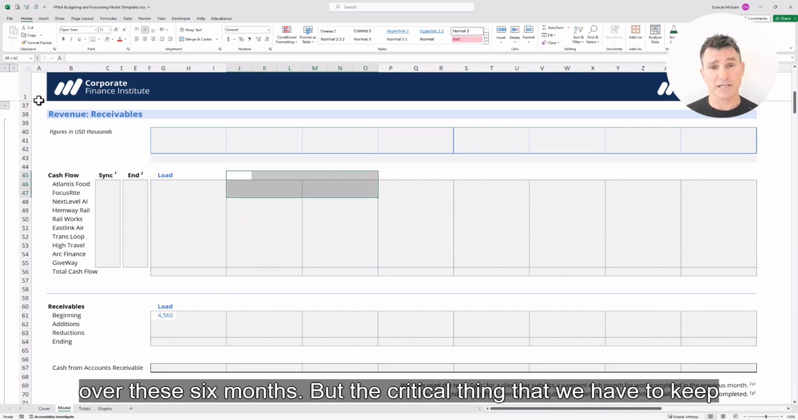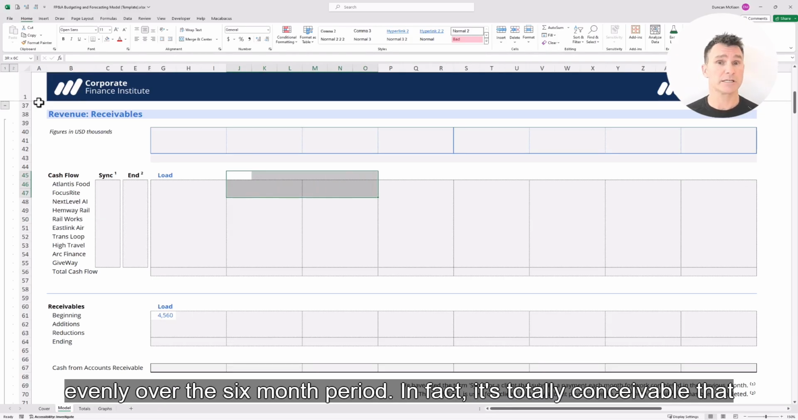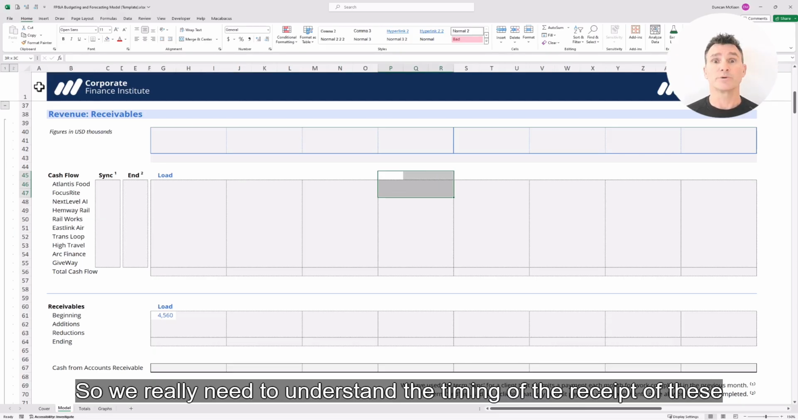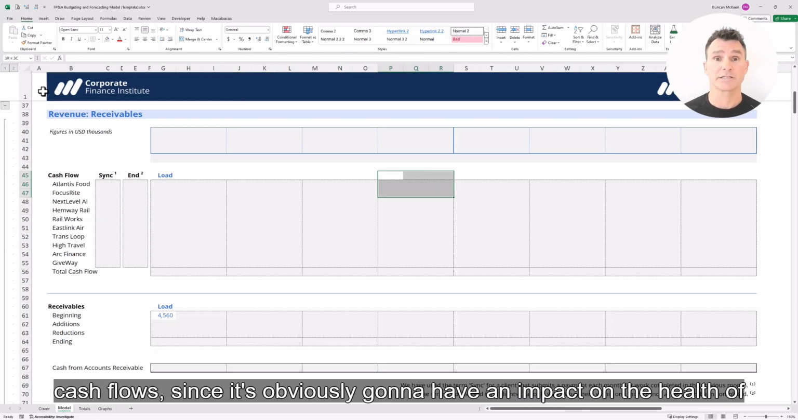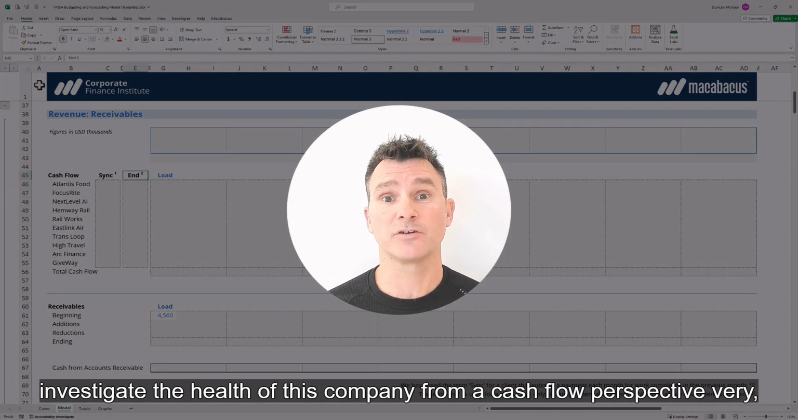But the critical thing that we have to keep in mind is that there's nothing to say that the client will pay evenly over the 6-month period. In fact, it's totally conceivable that the client could have paid before the work had even started, or the client may have paid after the work had been completed. So we really need to understand the timing of the receipt of these cash flows, since it's obviously going to have an impact on the health of this particular management consulting company. So we're definitely going to investigate the health of this company from a cash flow perspective very, very soon.